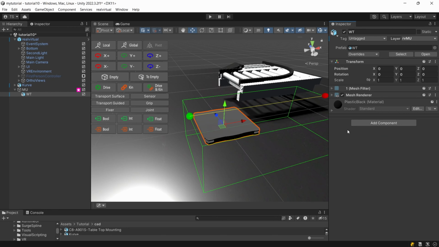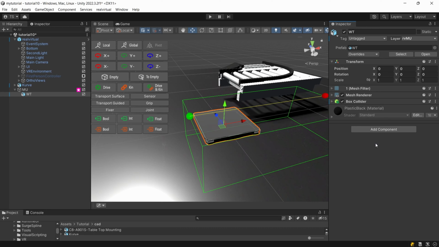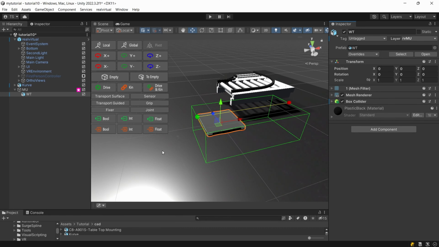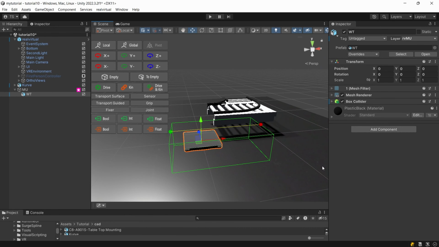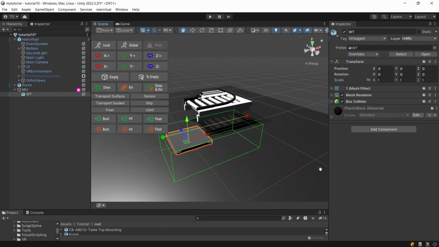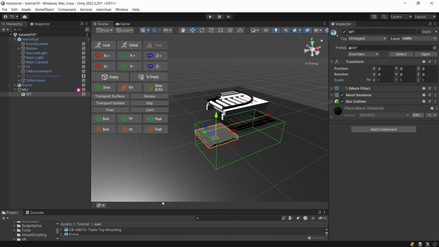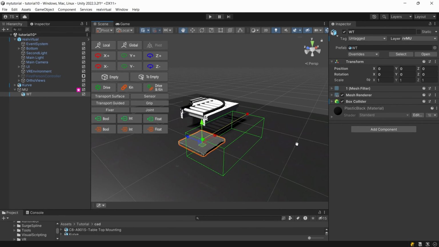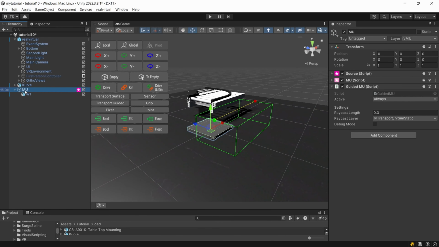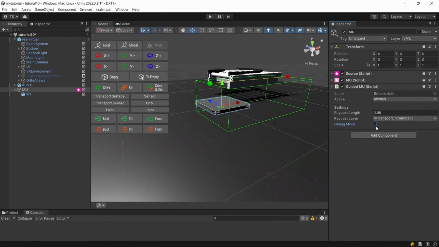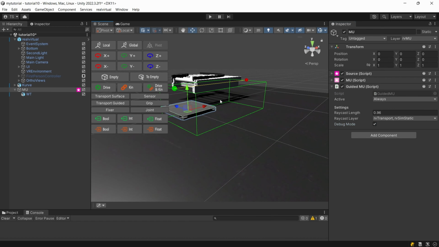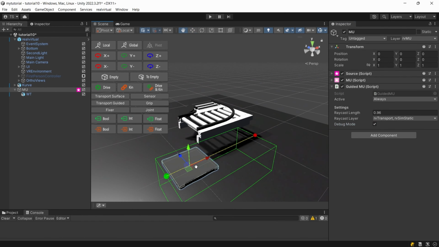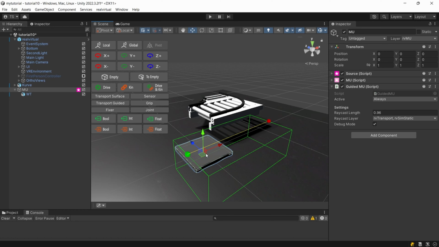No, at the end we don't need it. But we will put a box collider on the layer MU. By doing this, the MU will collide on this bottom itself. For the guided transport itself, I don't need a collider on the component because everything is working based on the raycast. So I can turn on the debug mode, but the debug mode will only show something if it's connected or already on a guided transport.